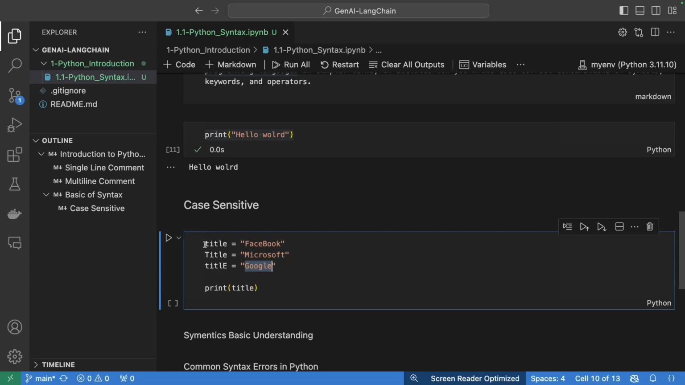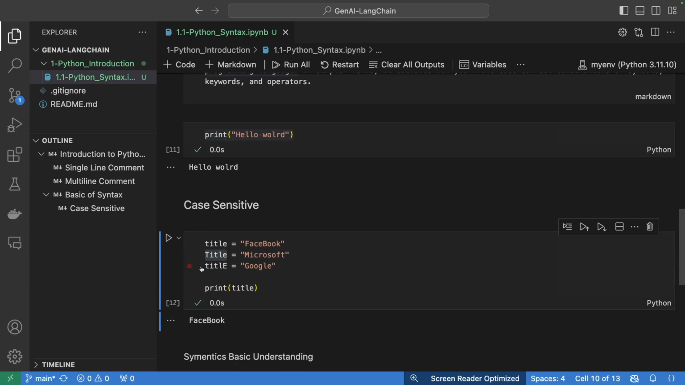The spelling is same. It's just that all characters are small in one, the first character is capital in another, and the last character is capital in the third. But the spelling is same, the meaning is same. Now what will this print? Because the value of each variable is different. The first variable has the value Facebook, the second has Microsoft, and the third has Google. What is going to be the output of this program? Will it print Facebook, Microsoft or Google, or will you get an error? Let's execute it and you get the output Facebook.